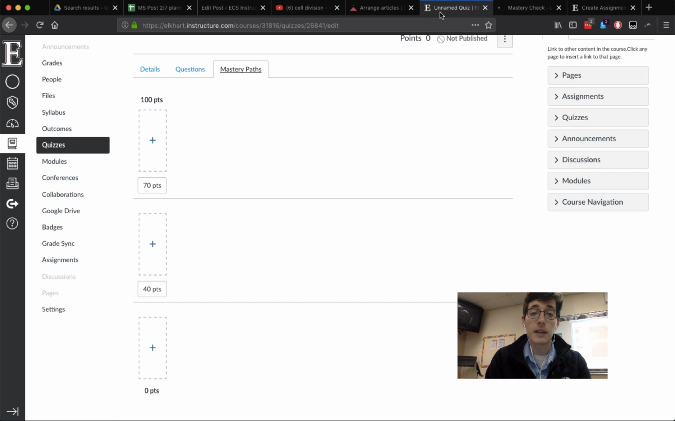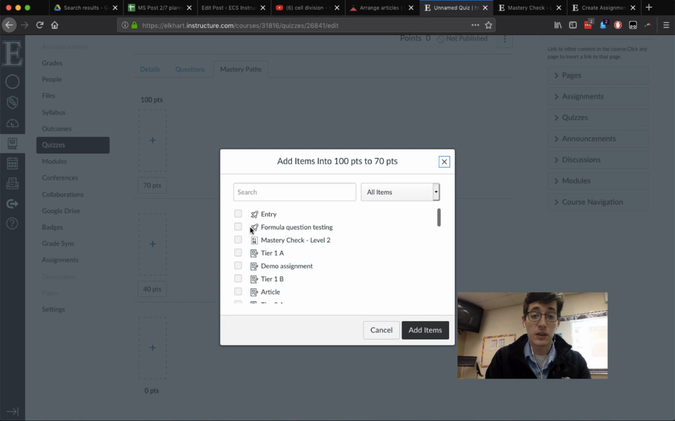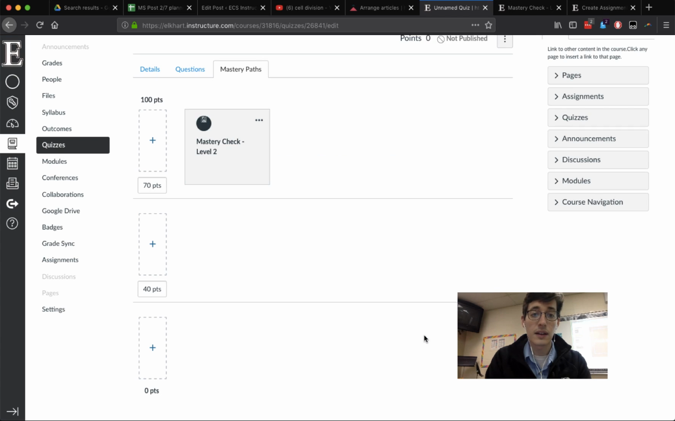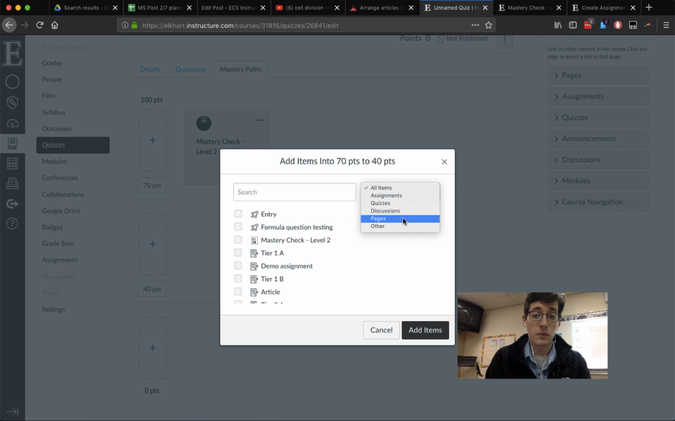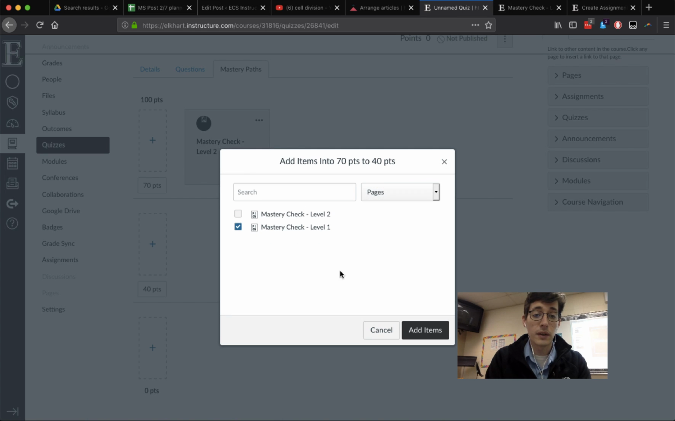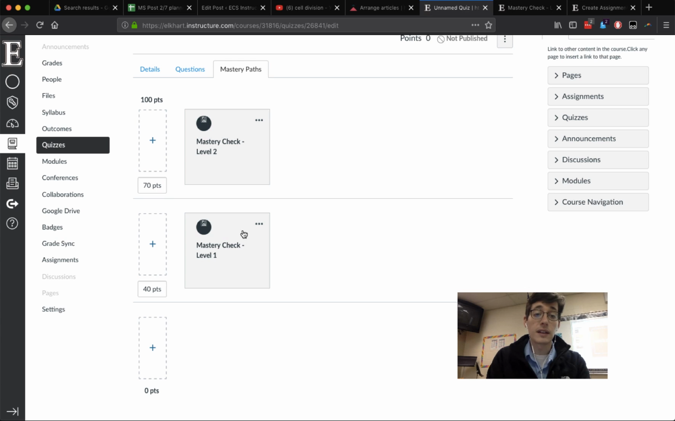Now, when I come back into my quiz editor under Mastery Paths, for the higher kids, for the upper tier, I see you can change all items to pages. And here's my Level 1 and my Level 2. So I'm going to select this page and hit Add. And now, if you score between a 70 and 100 on this quiz or this test, you get this page with those questions. This middle tier, I'm going to choose Pages again. And there's Level 1, and I add. And then they get that page.